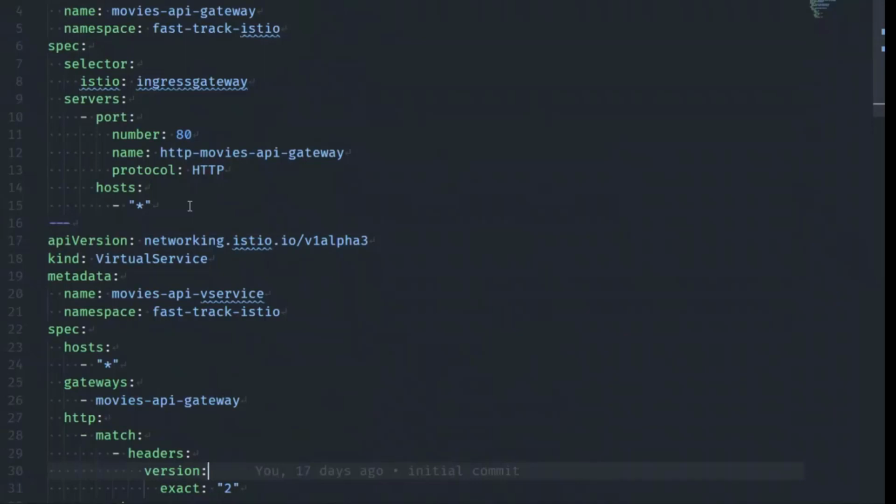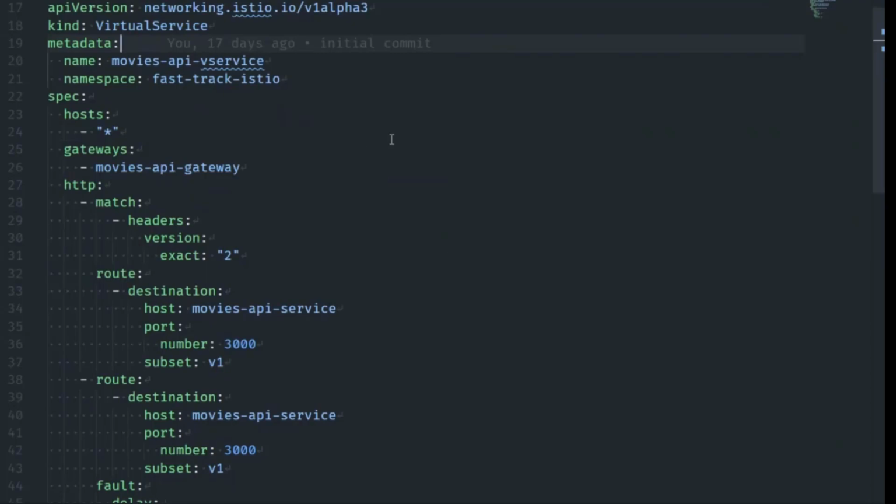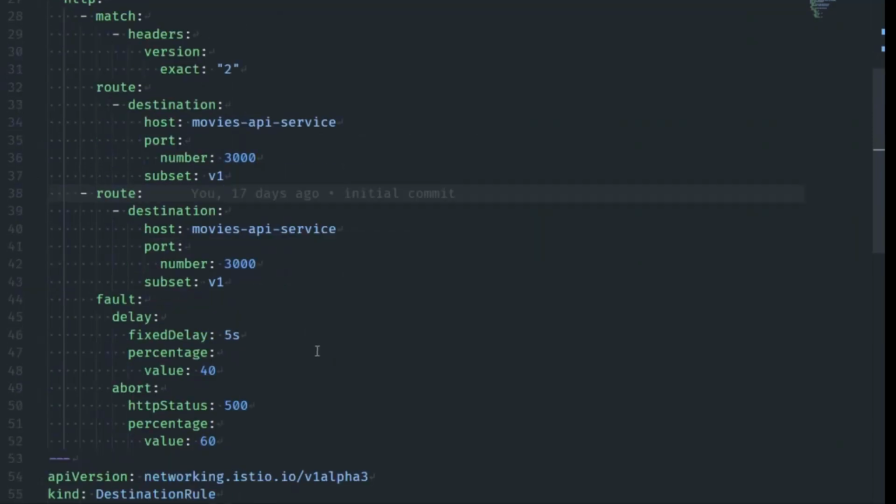Here, again, this spec contains 3 definitions. One is the gateway, nothing fancy here. It's the same gateway specification that we have used till now. In the virtual service specification, there are again header-based routing rules written over here. But one interesting thing you would see is that version 1 of this API also contains this fault specification.